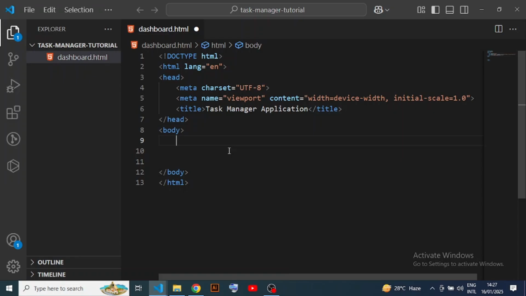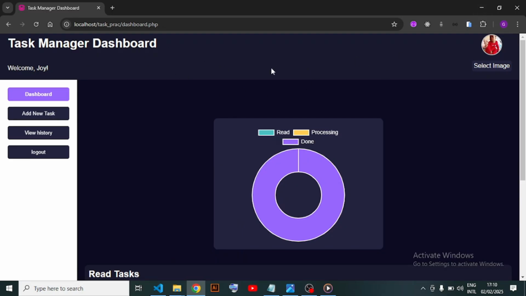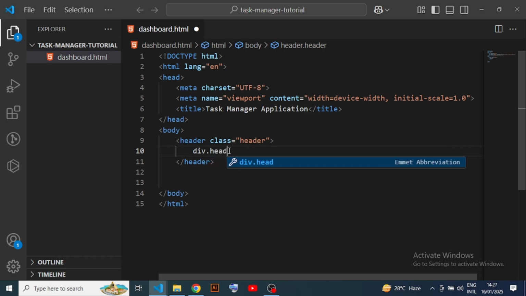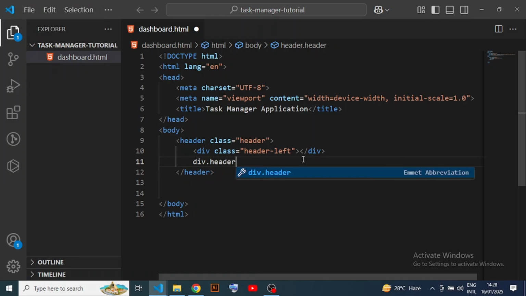And now inside the body, let's start working with the header part of our application. So here I'm just going to have a header tag with a class of header. This header tag with a class of header is going to wrap the header part of our Task Manager project. Inside the header class, we're going to have two other div tags with header left and header right classes. So we have the header left and then the header right class.